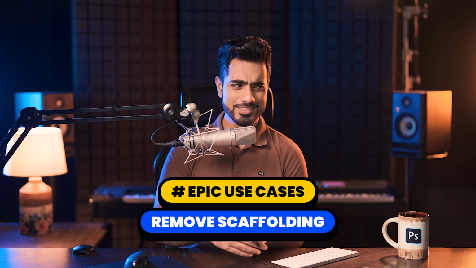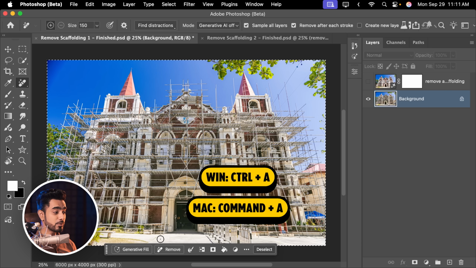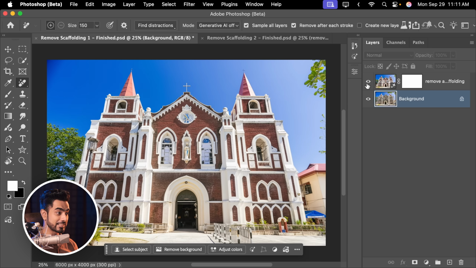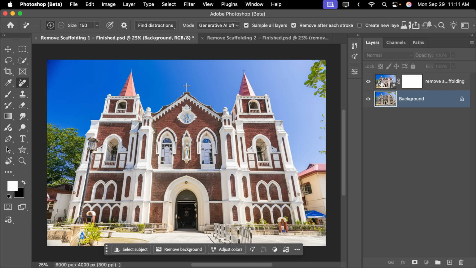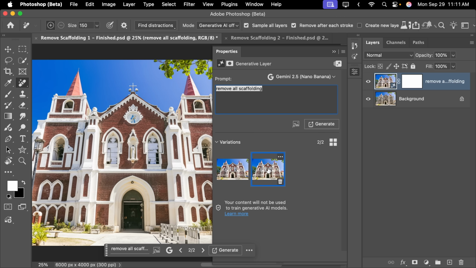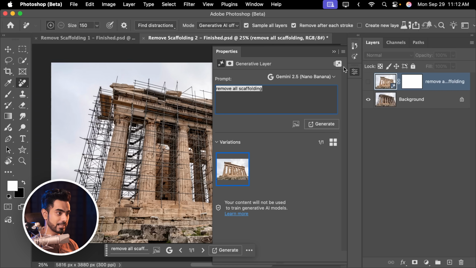Now you can also do things that were impossible to remove before. Select the entire image and with a simple prompt like remove all scaffolding, this is what you can generate. Let me share with you a couple more results. Here's the first one. Here's the second one. Different variations, but have a look at the prompt. So darn simple.